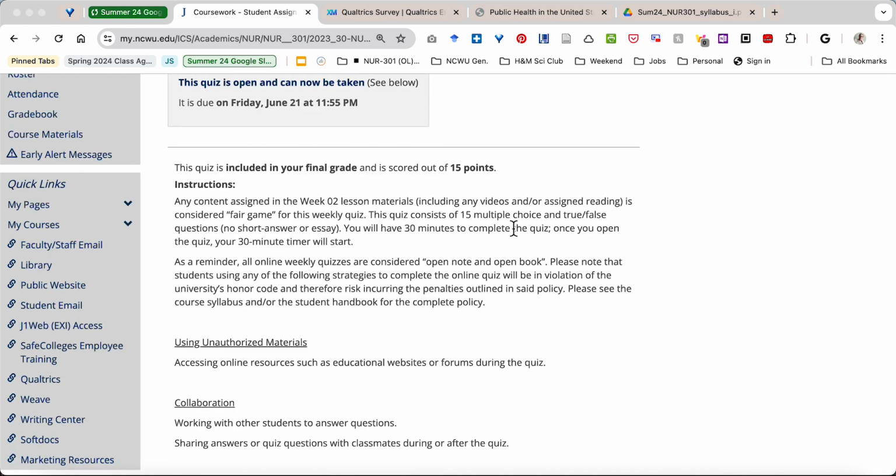It consists of 15 multiple choice questions, or true false. Some are true false, so 15 multiple choice true false, no short answer or essay questions. You have 30 minutes to complete it, so it is timed. When you open the quiz, you don't get to pause it and start again. The 30-minute period starts, and you have to complete it within that 30-minute window.